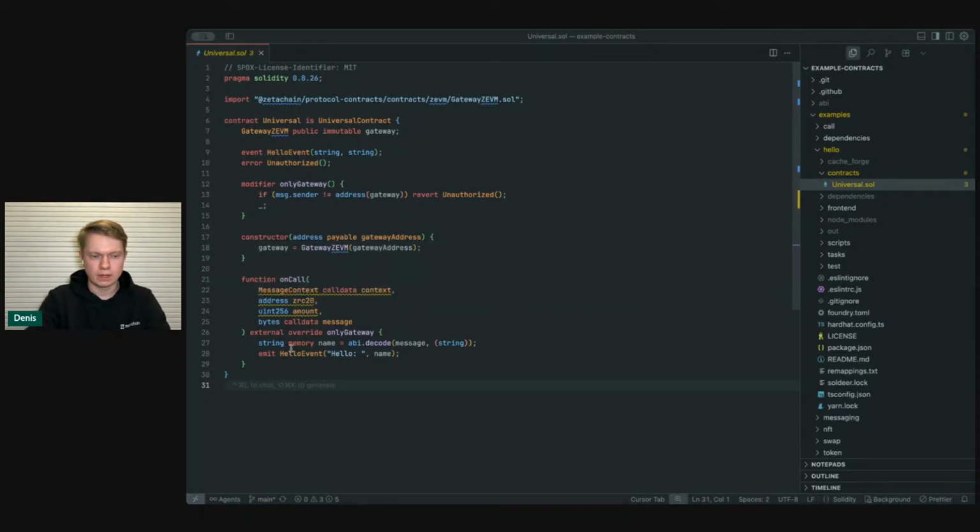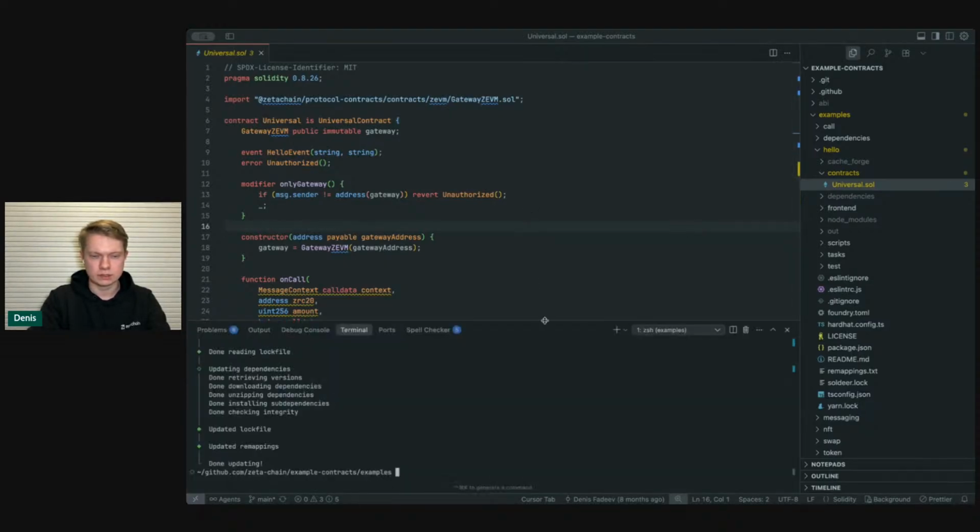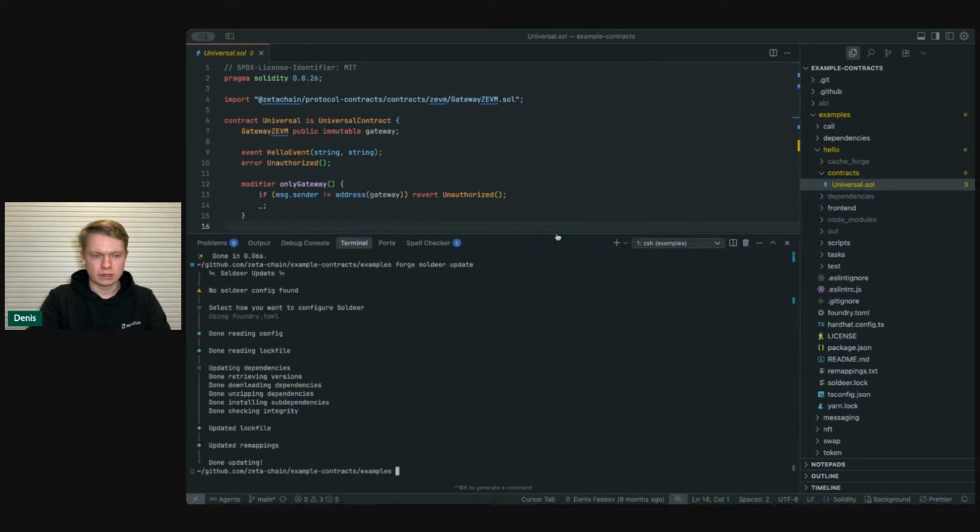Don't want that. And the logic is super simple. It's just decoding a message as a string and emitting an event. So that's all there is. There's no additional contract code. I think it's really good for like a hello world kind of introductory example. Let's try actually building it.